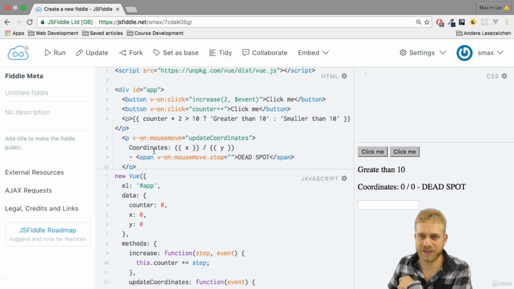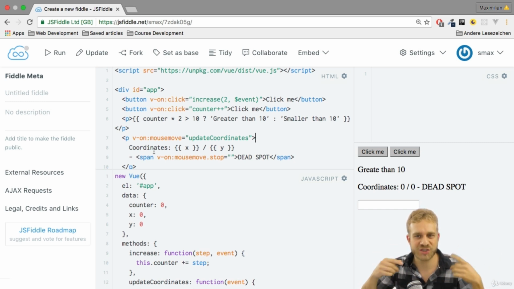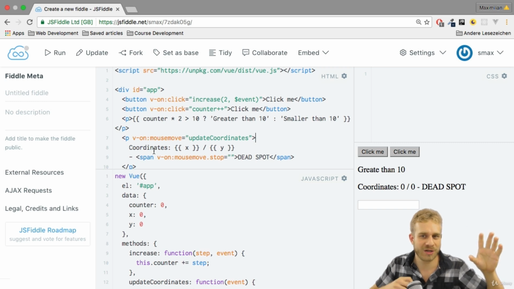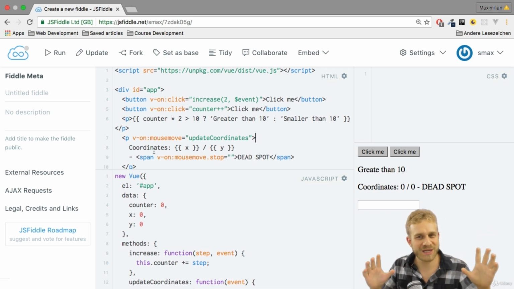Think about the effort code like this would take to write with jQuery, especially once you introduce more complex relations and need to do all this checking for possible changes in one part of your application on your own. Speaking of that, we'll dive deeper into the reactivity of our properties in the next few lectures.